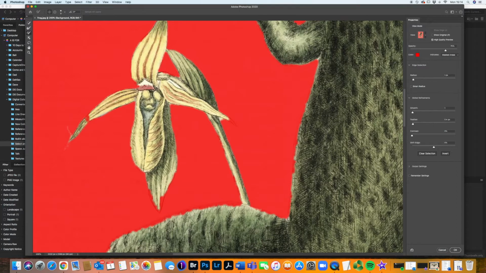So the brush tool here is quite hard, and if you select plus, it will reveal the image, and if you paint over the image you can just tidy up any overlap of the masking. Okay, so you can play around with this.